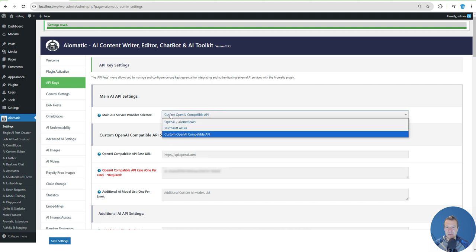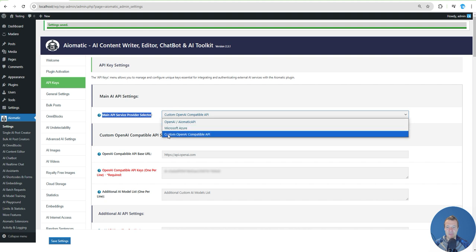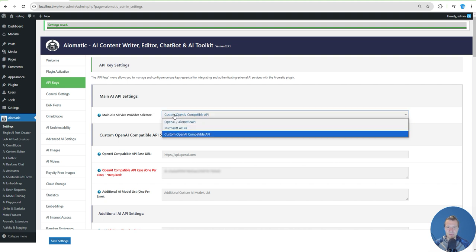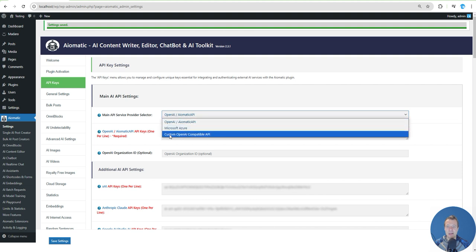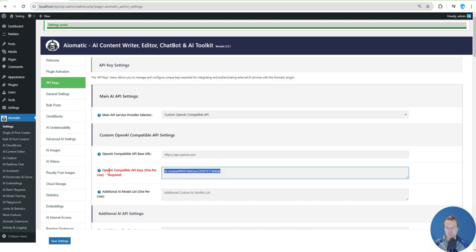If you don't see this in the API keys tab from the settings menu of the plugin, be sure to select the main API service provider selector and set it to custom OpenAI compatible API. So this is a must. Don't leave it on OpenAI. Set it to custom OpenAI compatible API. Add your DeepSeek API key, which is visible here in the OpenAI compatible API keys.